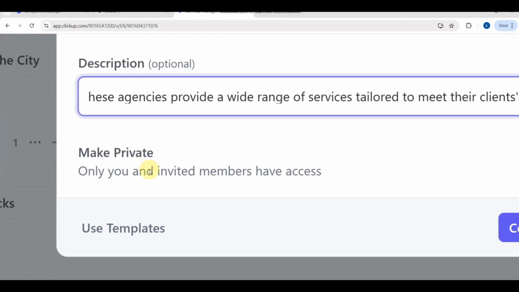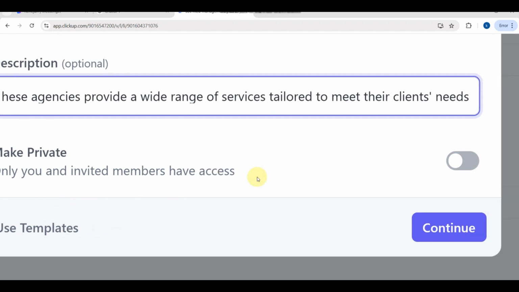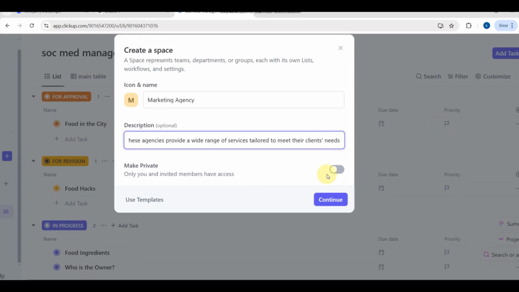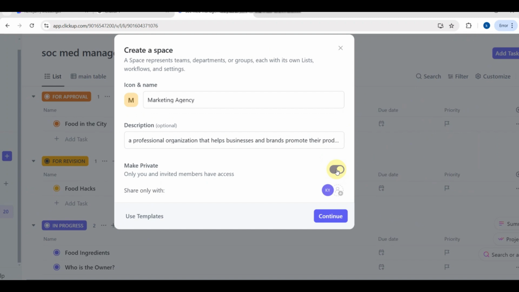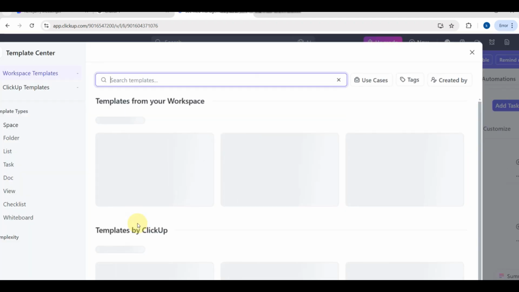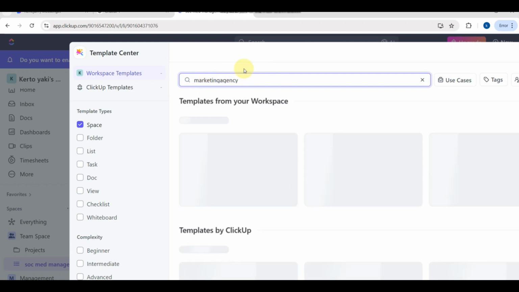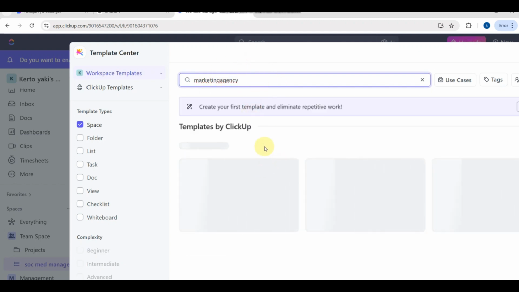Here you can also add a description, but this is optional. You can also make it private, which means only you and your invited members have access to this workspace. You can also choose a template connected to your business, for example the marketing agency. You can search here for marketing agency.